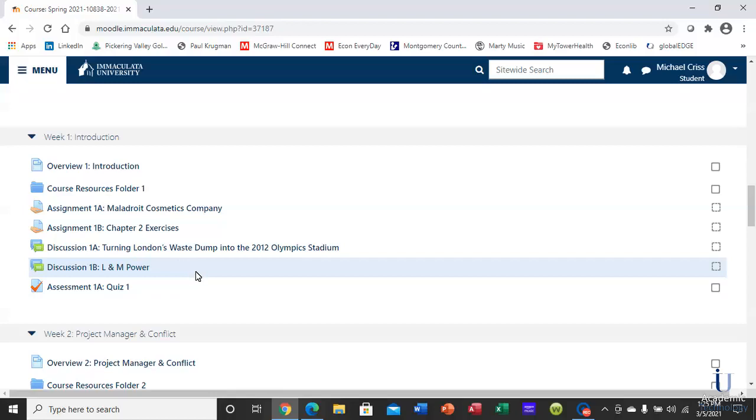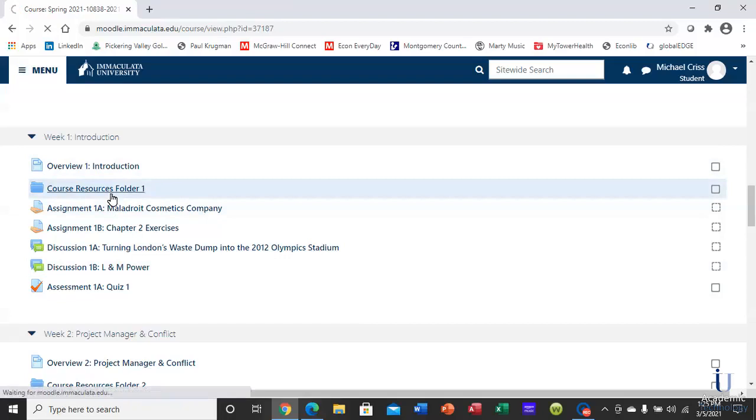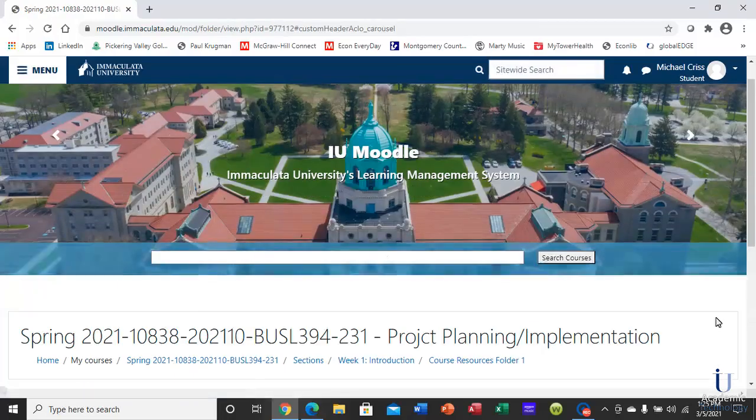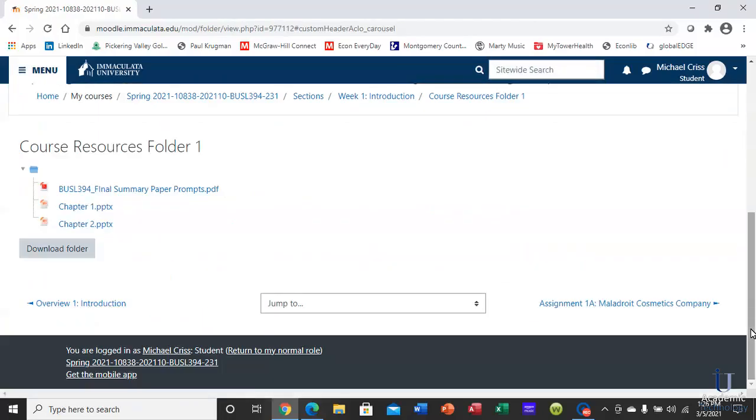So you will have 1 final paper due at the end of week 7, which will be to research and write a paper on some aspect of project management. In the course resources folder right here, let me go there real quick. There is a document here that gives you a list of 15 or so different prompts for possible papers as far as the subject of the paper.